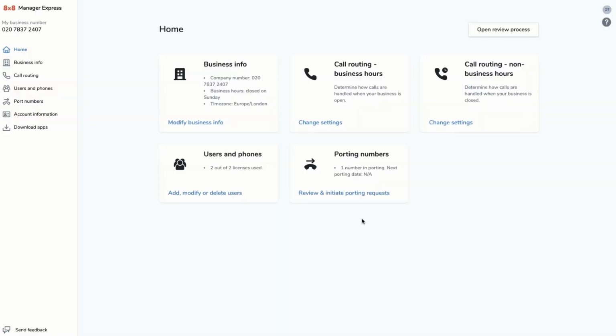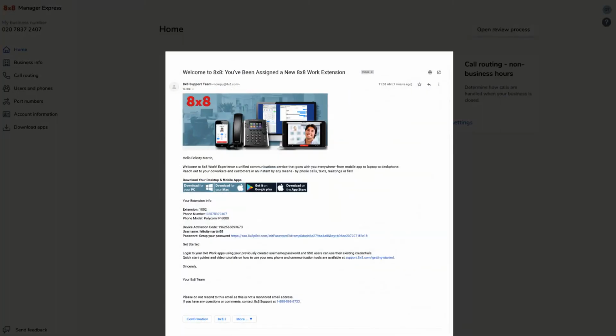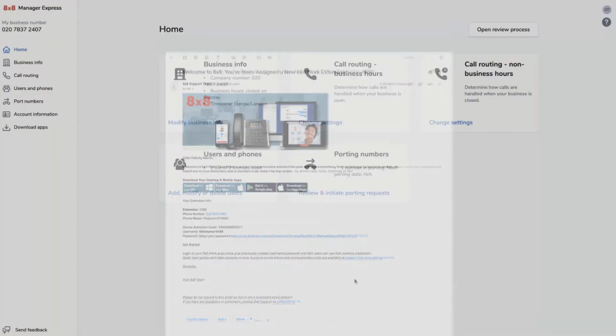Endpoints. As an admin, you already set up your username and password, so you're good to go. But each of your users will need to set up a password. If you created additional users in the setup process, they should have an email entitled Welcome to 8x8. You've been assigned a new 8x8 extension, which will have their username and a link to set up their password. Make sure they click this as soon as possible, as it expires after 72 hours.